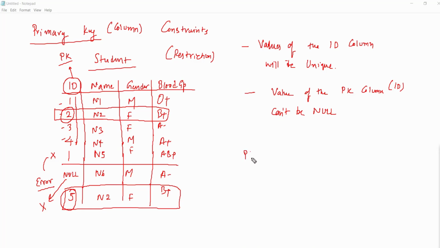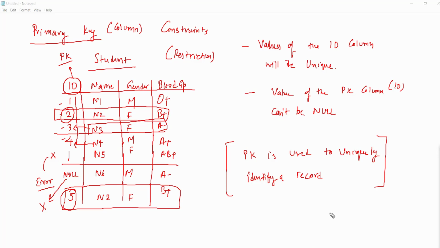So primary key is used to uniquely identify a record. With the help of primary key, you can identify a record uniquely. Yes, this record is unique because it belongs to ID number 3. This record is unique because it belongs to ID number 4. Now, after this, I will explain foreign key.